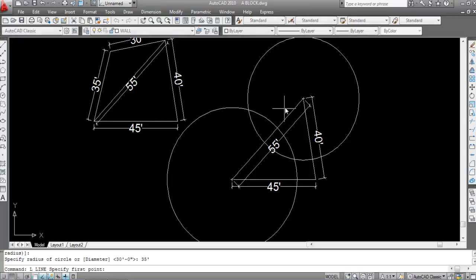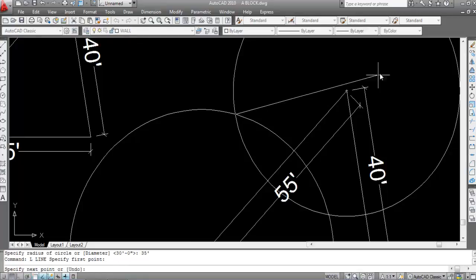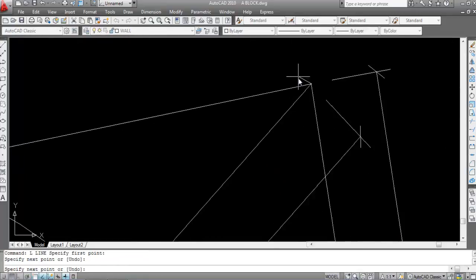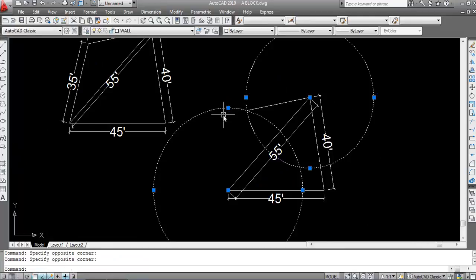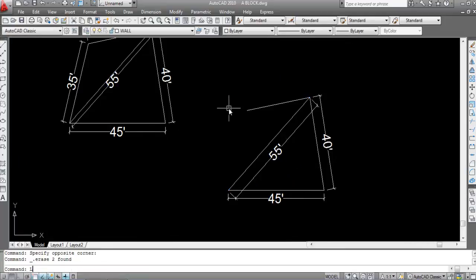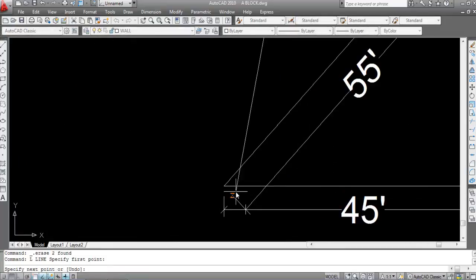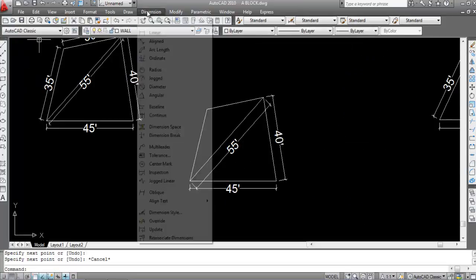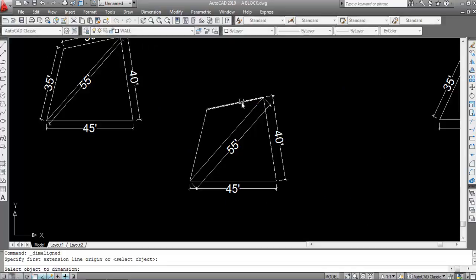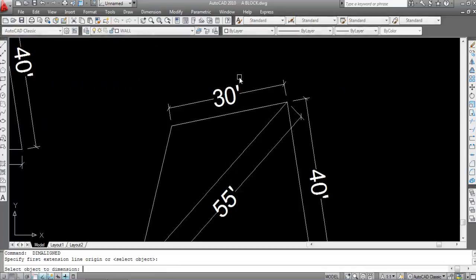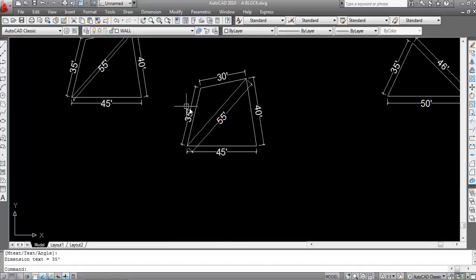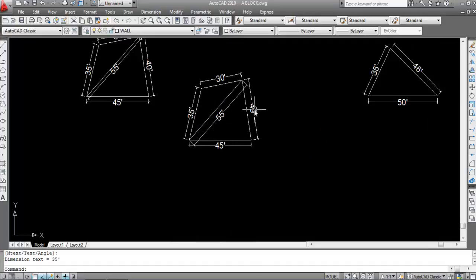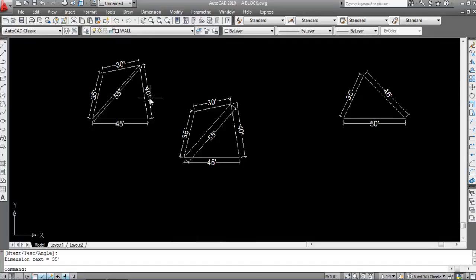So take the line command, L enter. Click here, first point, and click here, this is the second point. Now delete these two circles. Now join these 2 points. Click here and click here. Now see, check the measurements. This is 30 feet and this is 35 feet. So see, this irregular shaped plot is created. This is 30 feet, this is 35 feet, this is 55 feet.